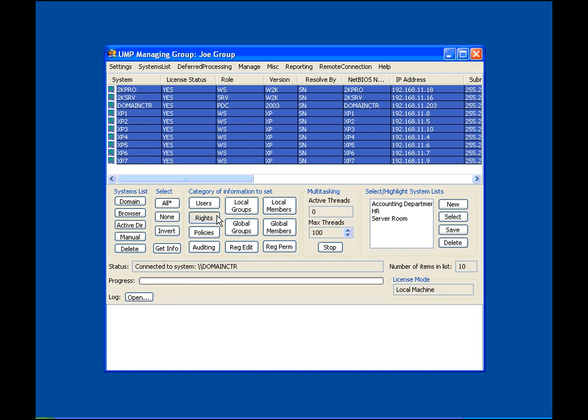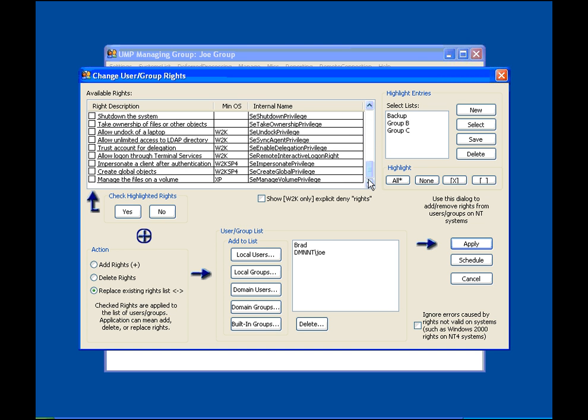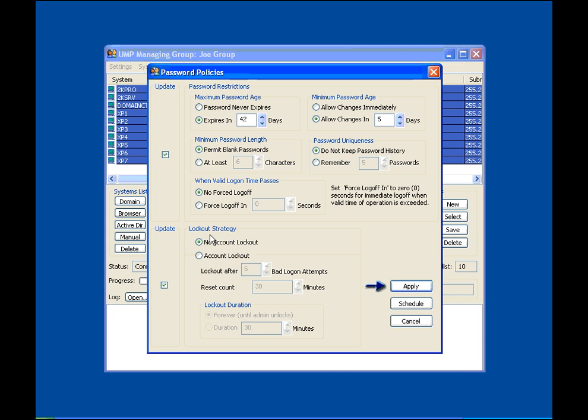Selecting Rights takes you inside the Rights dialog screen. The list of available rights to add, delete, or replace to your specified users or groups is listed up top. As with most functions in User Manager Pro, it's fully schedulable. Policies allow you to manage your password policies on local machines and domain controllers. You can set password restrictions as well as lockout strategy.